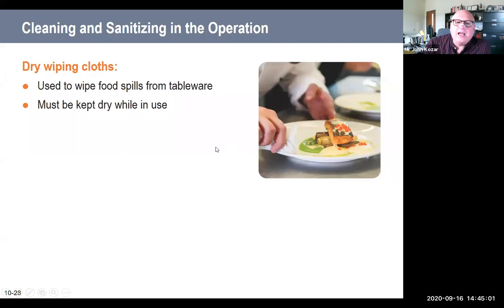We also have dry wiping cloths that we use to wipe food spills from tableware or from plates. So when you're plating up, if you get some sauce on the rim of the plate, you would use a dry towel to wipe that up. You want to make sure that that towel stays dry while you're using it and that it doesn't collect food debris or become visibly dirty.